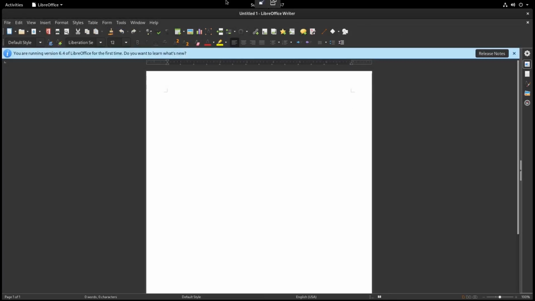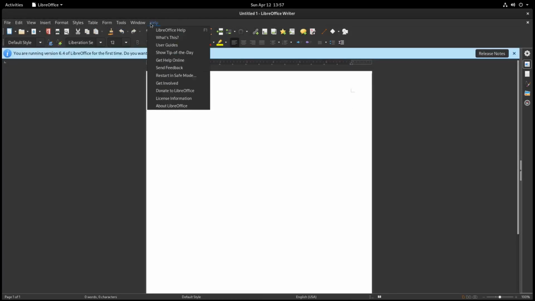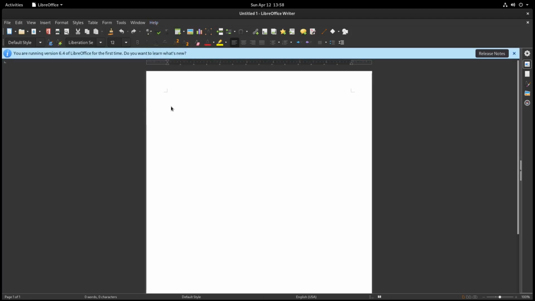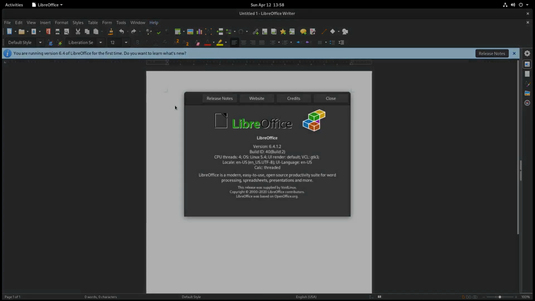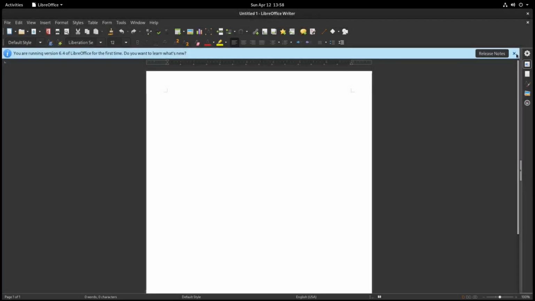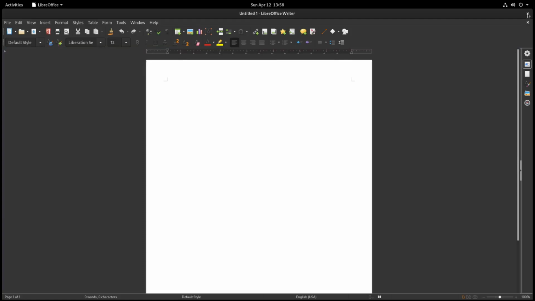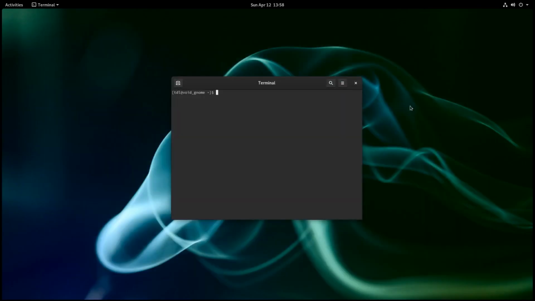Okay, I don't want to see the release notes. Help about LibreOffice 6.4.12.1.2. That's good. So that's fine. GIMP was good. Audacity is also good. Never mind.